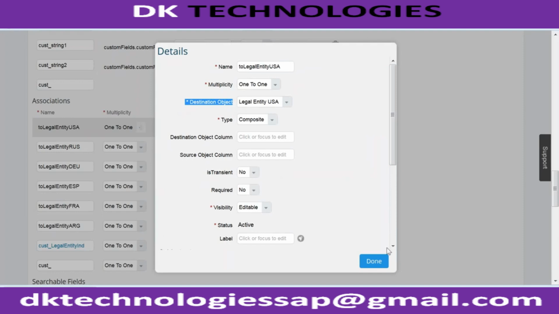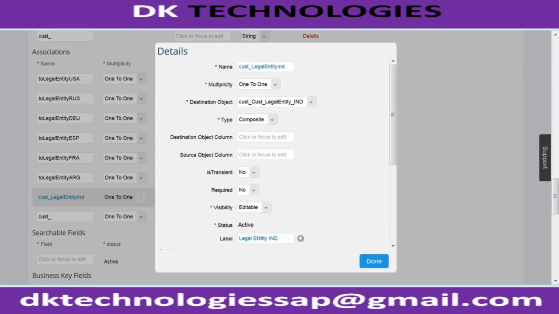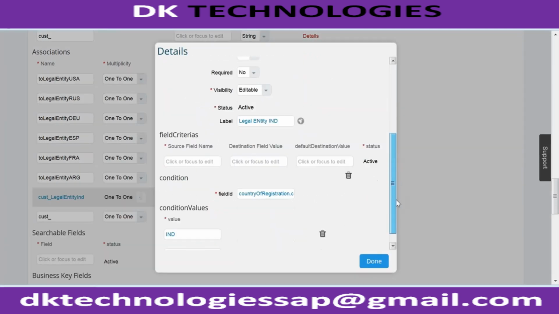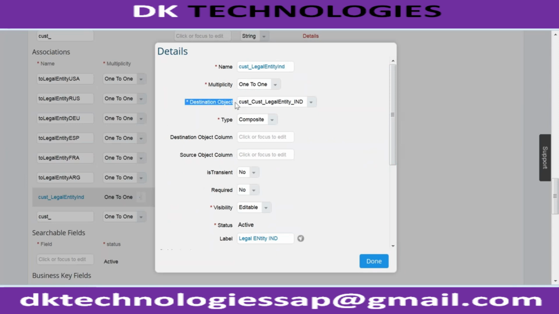Okay. And when we go to our custom requirement, let me go to the details. So our condition is IND. When the country selected is IND, India, we need to call this destination object. Is that clear till this point, guys?